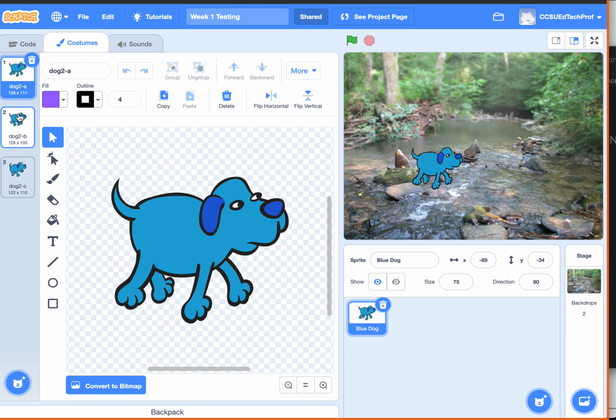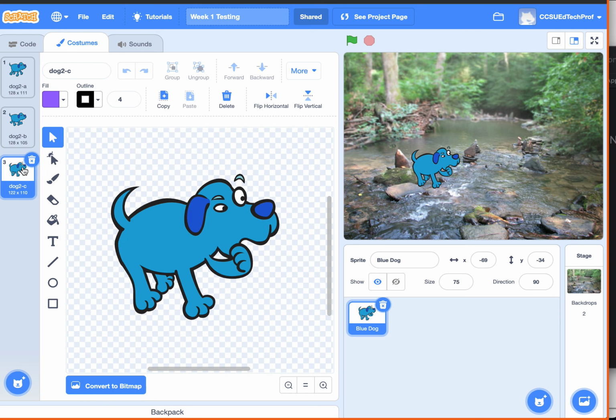I can edit each one totally separately. I can add new costumes. So it's the exact same picker that we had for the sprites. Only now if I go to choose a costume, it's going to show me every individual costume that's available for every sprite as a separate thing.